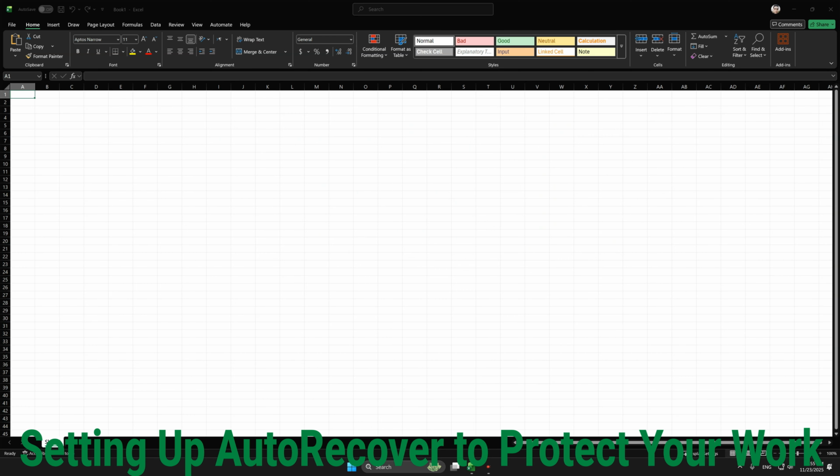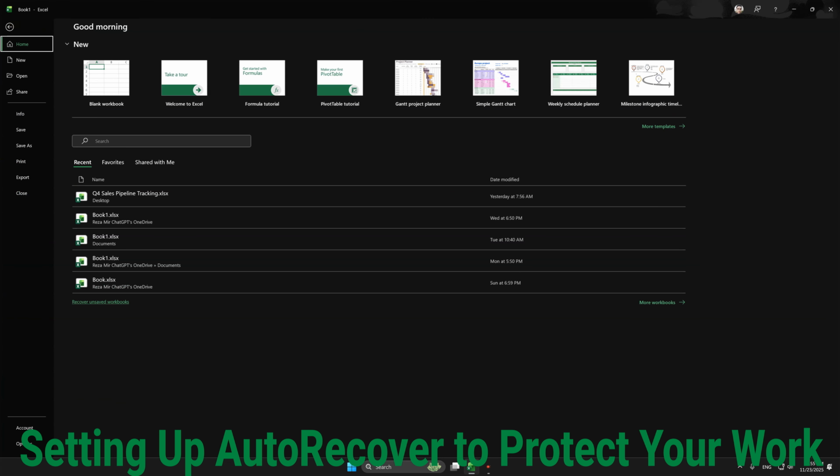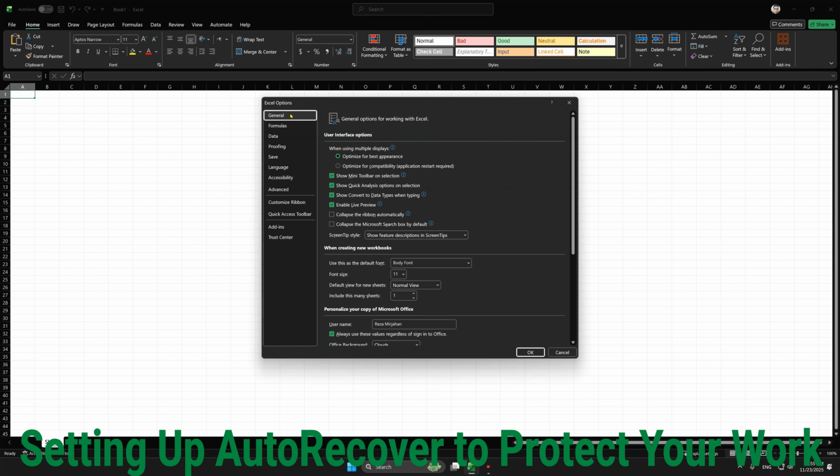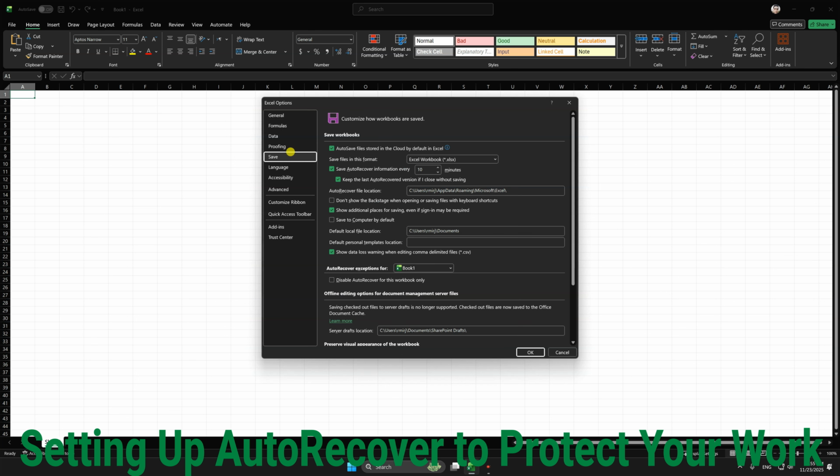Setting up AutoRecover to protect your work. Let's start by configuring AutoRecover settings. This is one of the most important things you can do to protect yourself from losing work. Click on the File tab in the ribbon. This takes you to the Backstage view. Now click on Options near the bottom of the left sidebar. The Excel Options dialog box will open. In the left panel, click on Save. You'll see several options here, but let's focus on the AutoRecover settings first.